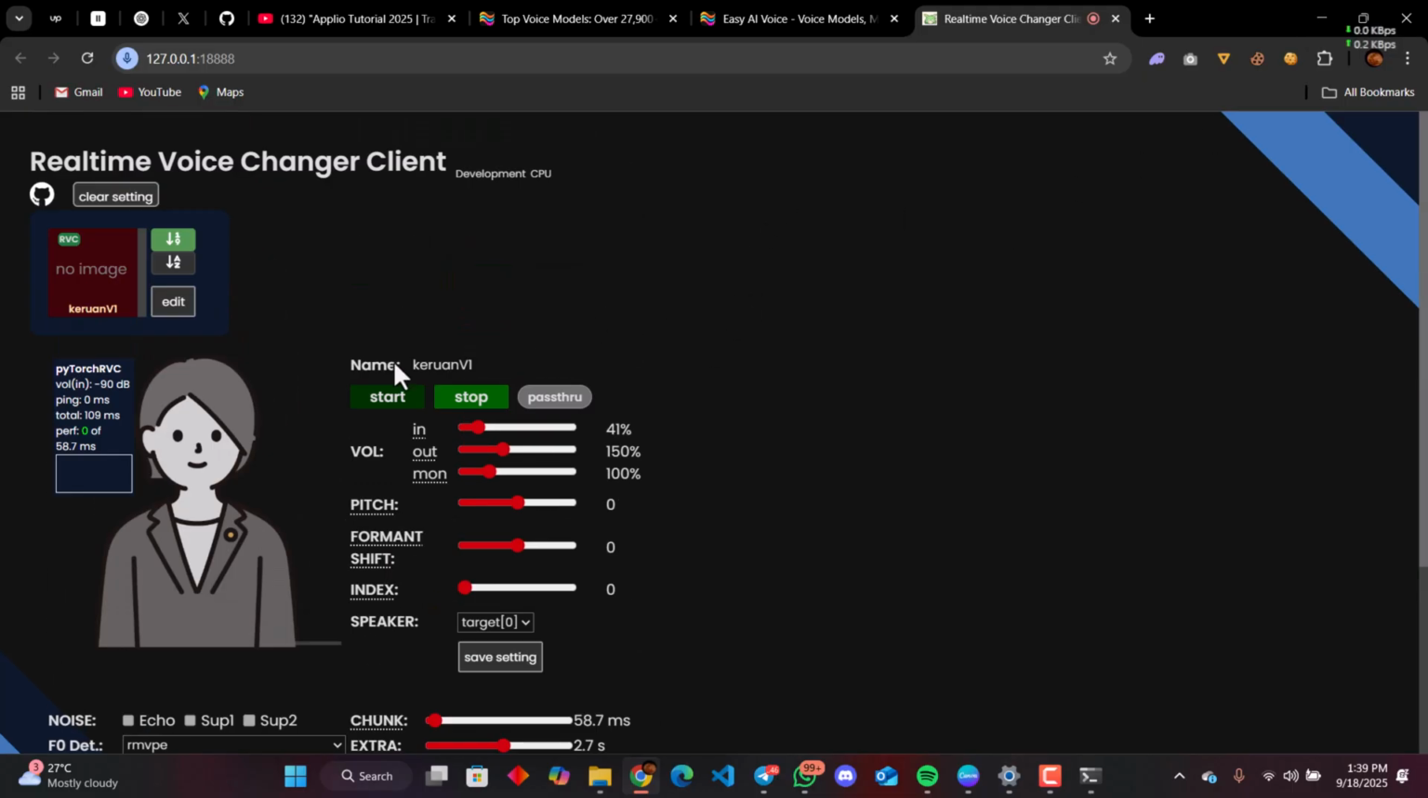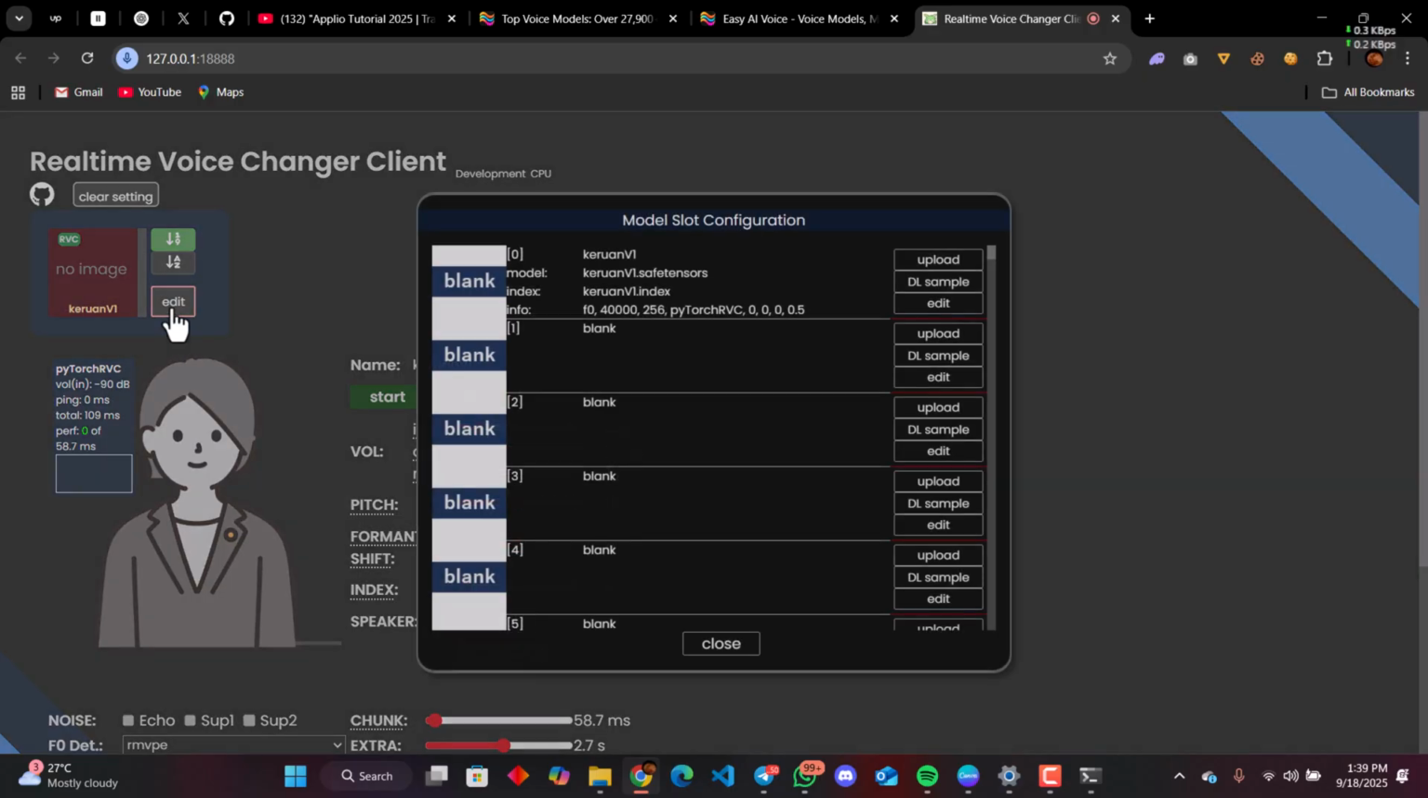Now, remember the model we downloaded earlier? This is where we upload the .pth and .index files, like this.